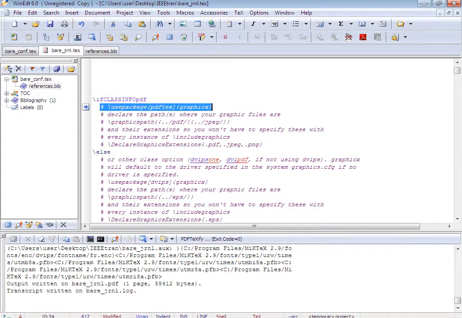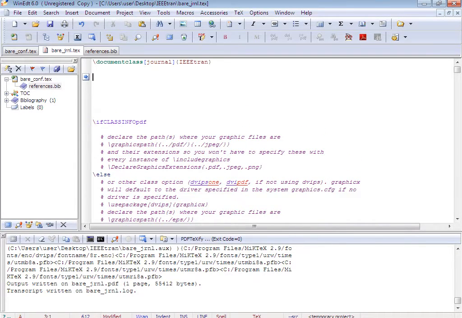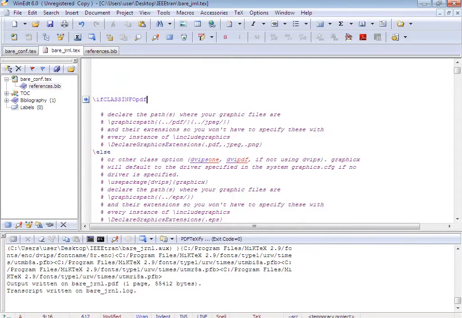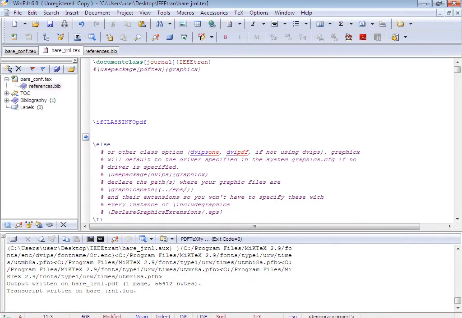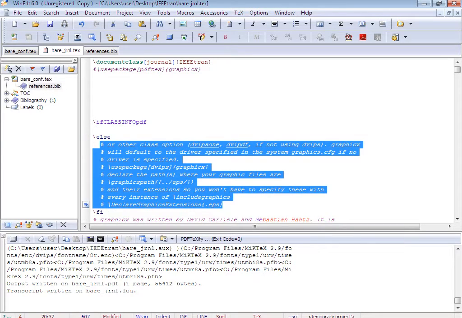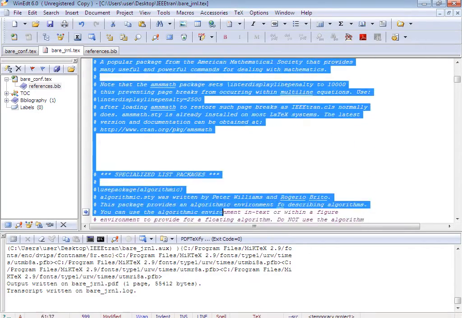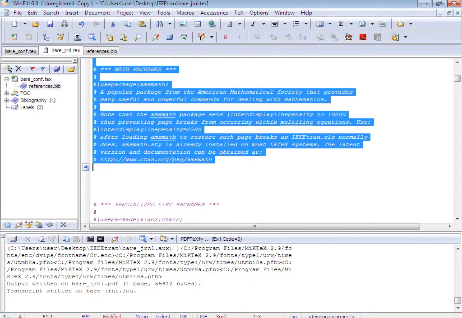There is one class file here that is normally used for inserting graphics and other stuff. So I'm going to paste it above with a comment sign, since we are not going to use it right now. And then we have this. I'm going to delete all this clutter way down up to this point.